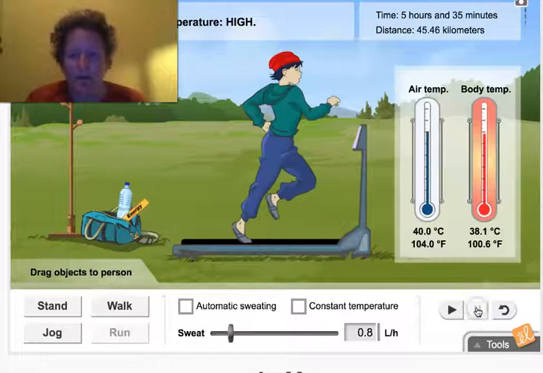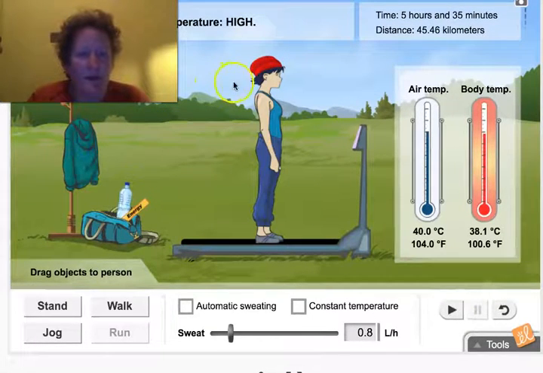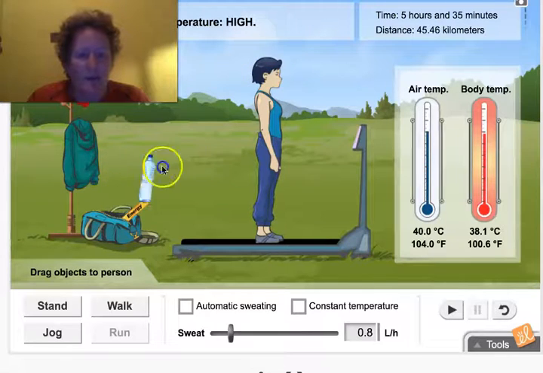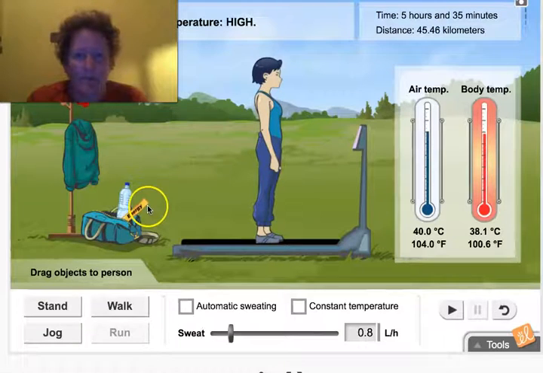All right. The temperature went back up. Her body temperature is way hot, so we know that we should take off her jacket and her hat, maybe drink some water. And that will probably solve our problem. Turn our sweat up here a little bit.